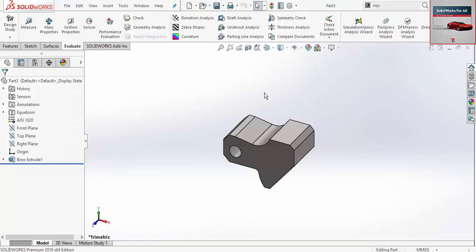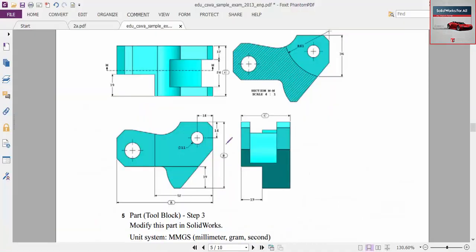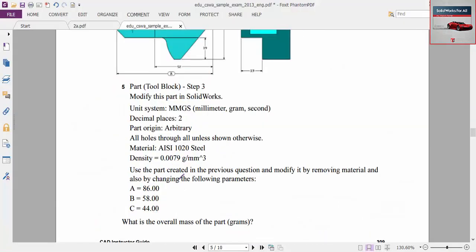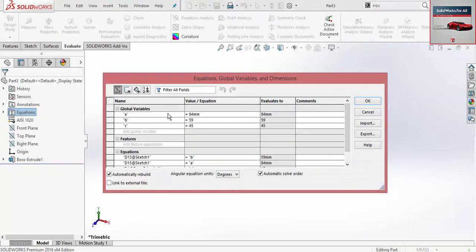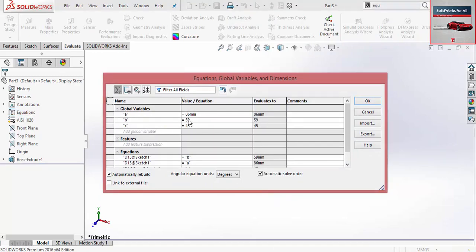The editing on this part, as we will see in the PDF, is that firstly we change all of the variables, with a being 86, b being 58, and c being 44. So we go to equations, right click and say manage equation. A will be 86, B will be 58, and C will be 44. Okay, and say okay.